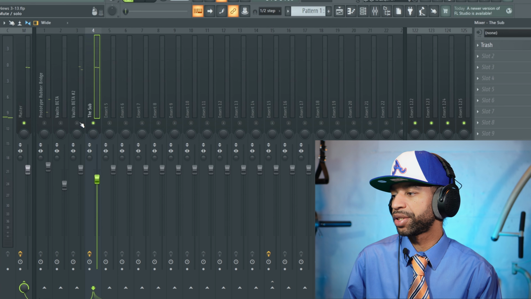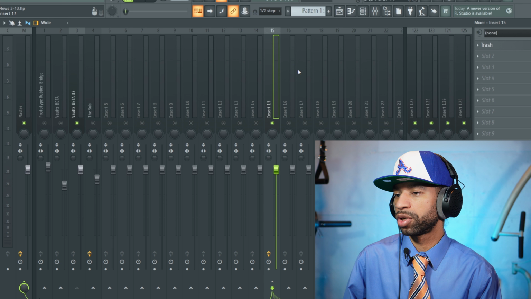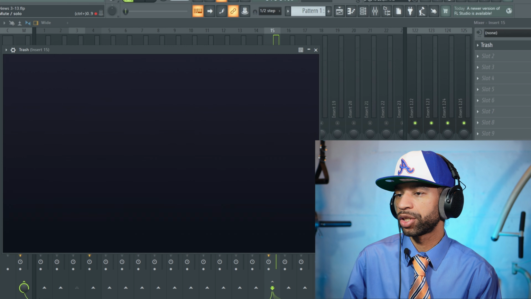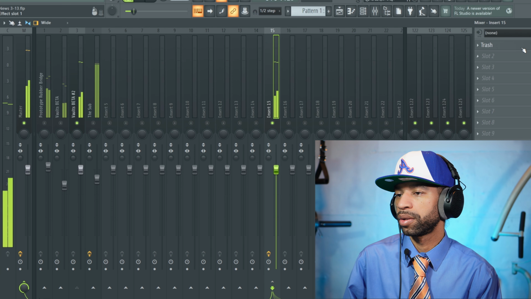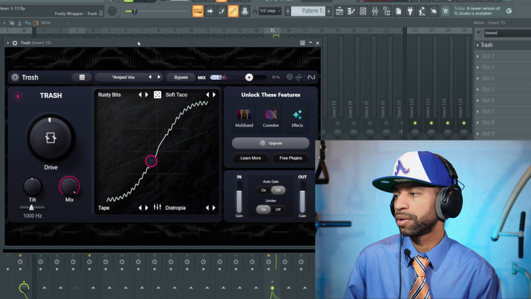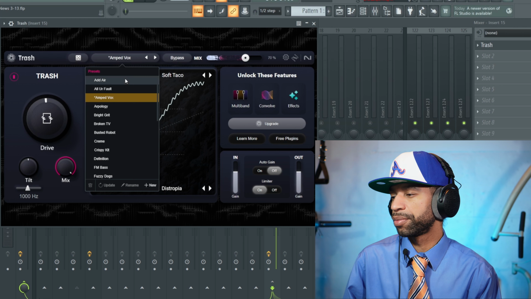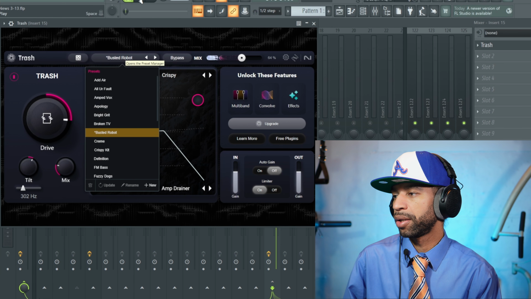So I'm going to go ahead and let you guys hear what it sounds like on drums just really quick. So this is again what the drum sounded like without the Trash on there. And once I threw Trash on there, I got them to sound like this. Let's go ahead and go through some of the presets. So again, I kind of like this preset right here, this busted robot.